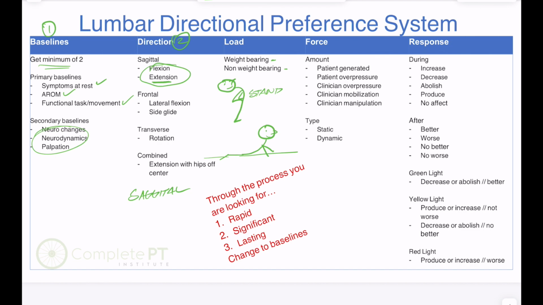So once you decide that, you are going to perform at least 10 reps, unless the patient was really having a hard time with that and getting worse. But you'd want to do 10 repetitions. And you need to pick the amount of force. The amount of force you're going to use is really always going to be patient generated first. There's no sense in you putting your hands on the patient and being aggressive. Just have the patient do it under their own power for 10 reps, and then you simply check the response.